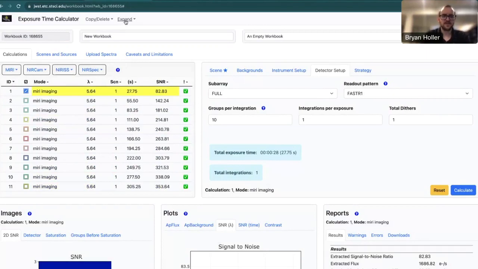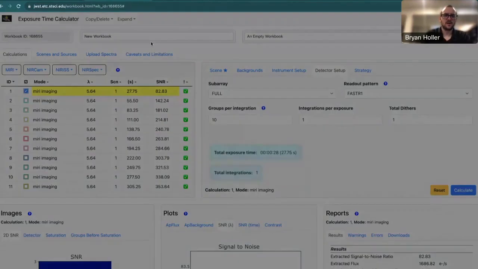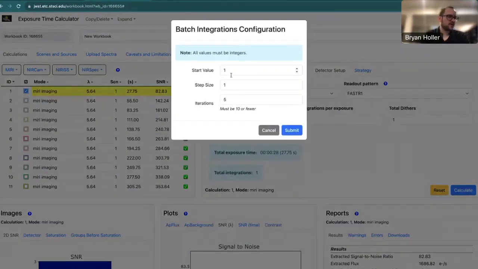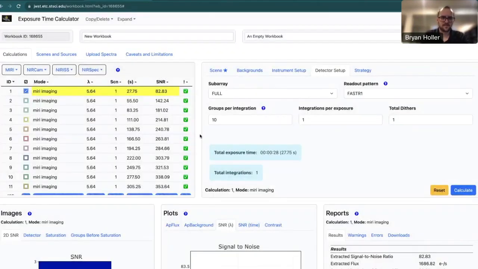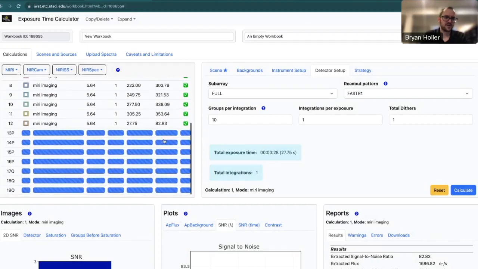Let's do the same thing, except for expanding over integrations. So we'll have a start value of 1, step size of 1, and again, we'll create 10 new calculations. So we'll get 10 new calculations where the number of integrations is increasing by 1 each time. And we'll click submit. And it's creating all these calculations down here.